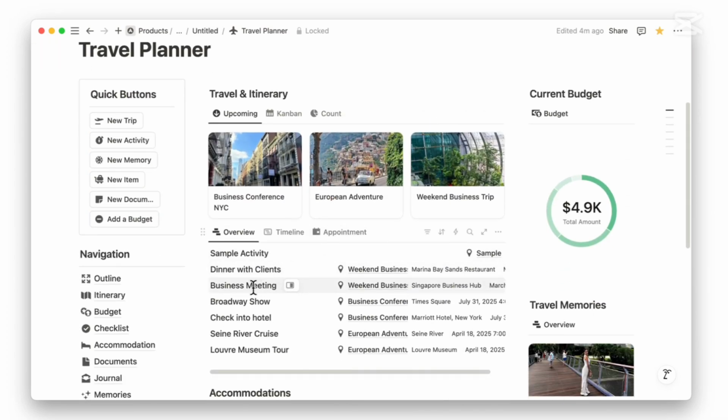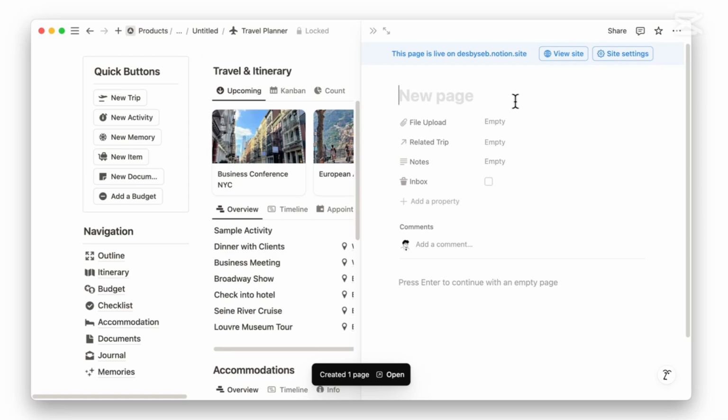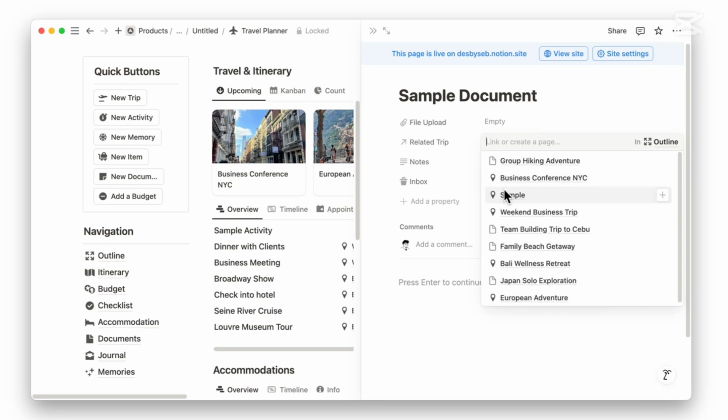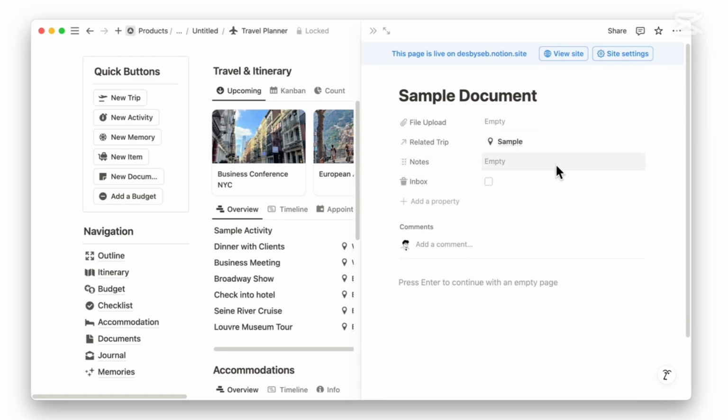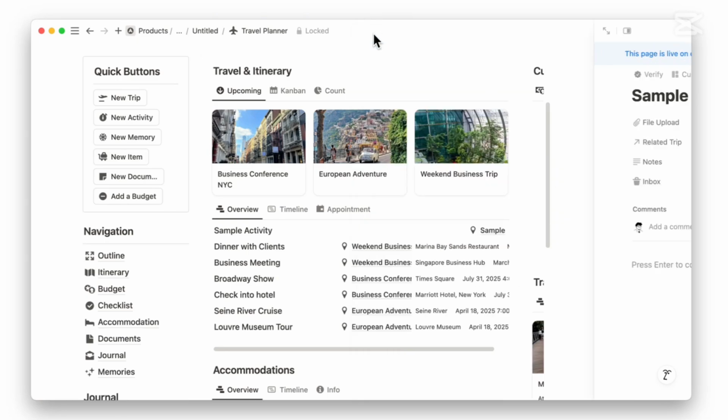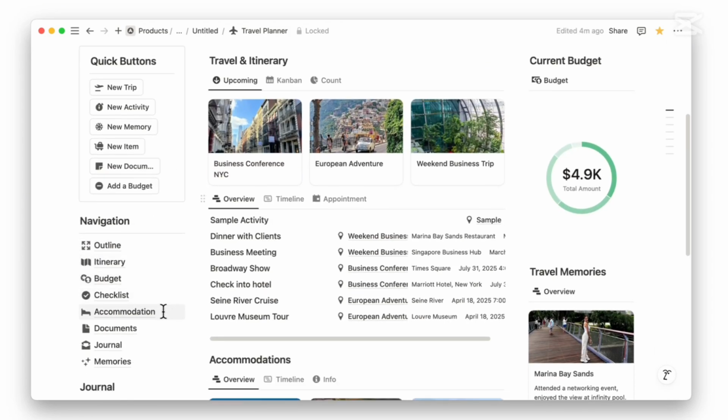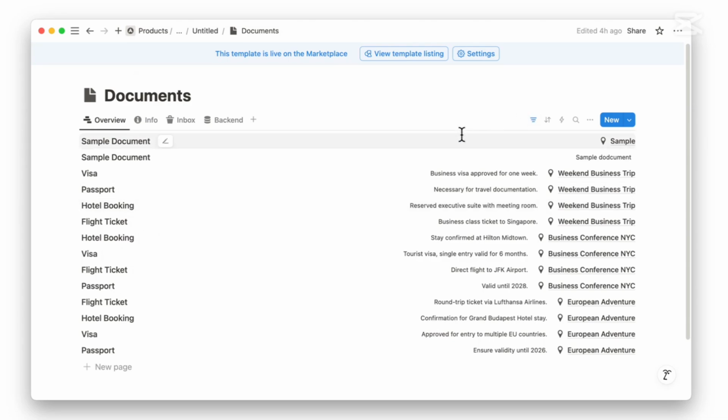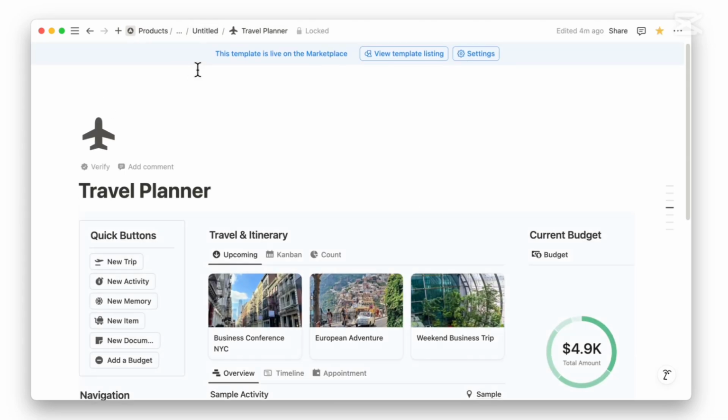Now moving on, let's go see the next button, which is the document section. It stores important travel documents like visas, passports, and flight tickets. Also remember, we need to input the related trip that each document is allocated to so we won't be confused later on. Now, as you can see, here are the documents that I have, and we can also see which documents we need for each specific trip that we have.